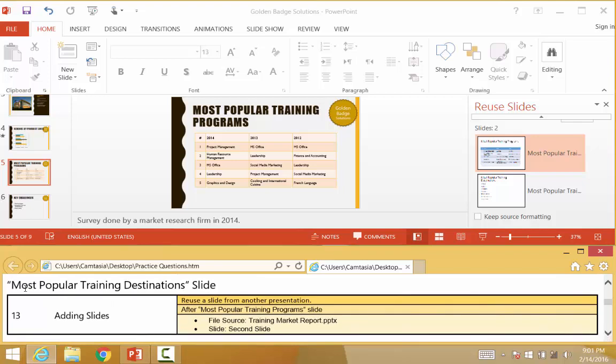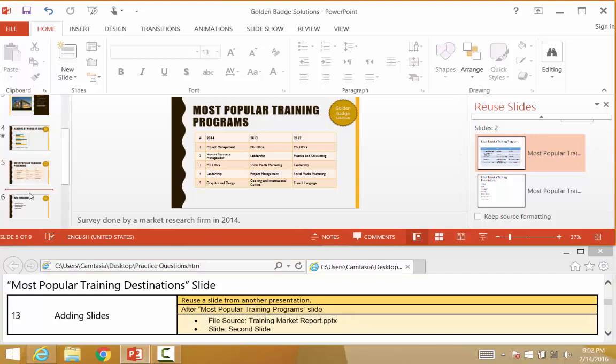Okay, so the next question is for a different slide. The slide is called Most Popular Trading Destinations, and if we look at the question, we're supposed to add the slide. And this one also needs to be reused from another presentation. It tells us after most popular trading programs. So we click after most popular trading programs.